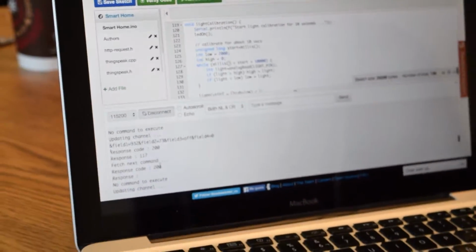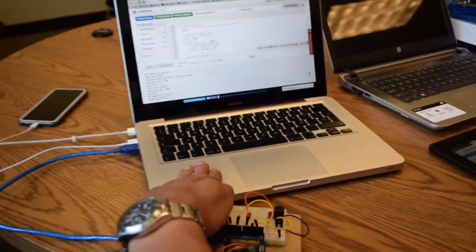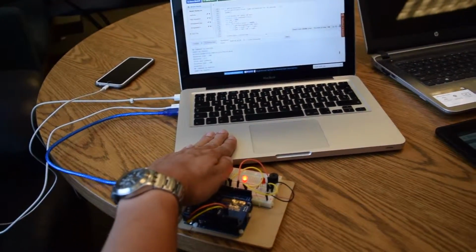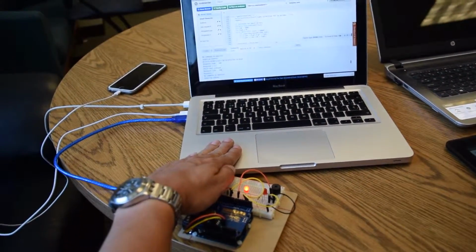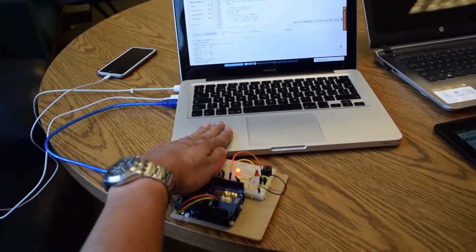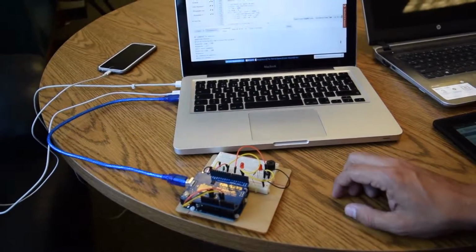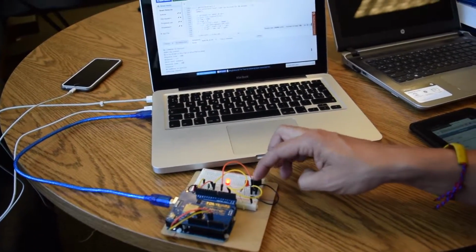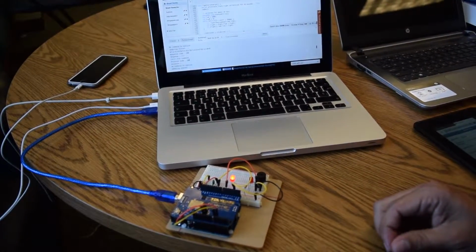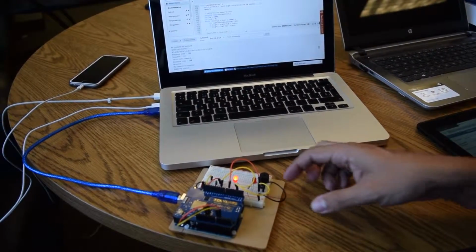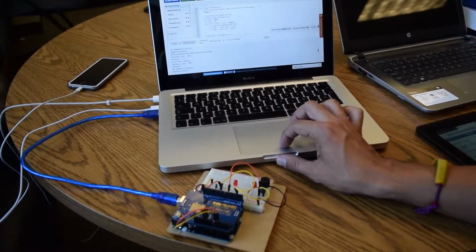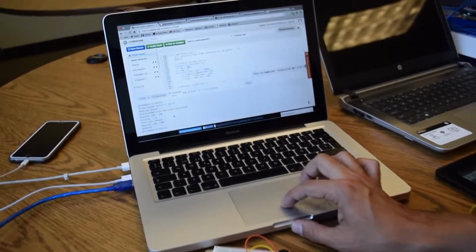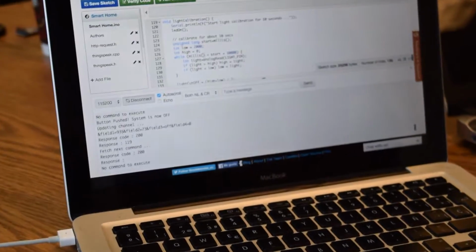So in the working circuit, if we cover the photocell, it's going to turn on the LED, or off if the light condition is high enough, and also if we press the button it will turn on the LED or turn it off, and this condition will also be reflected in the website, in the fields that we send to the website.